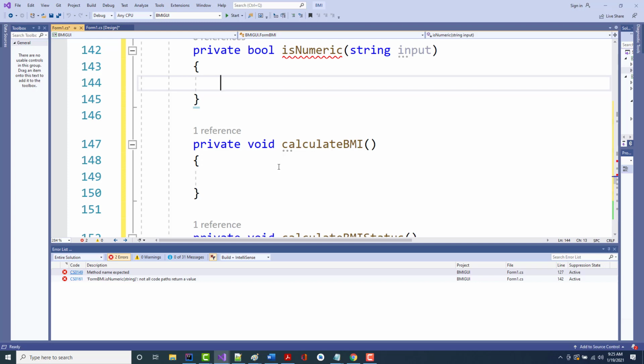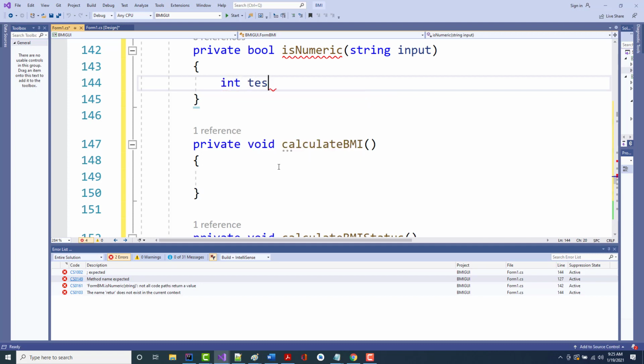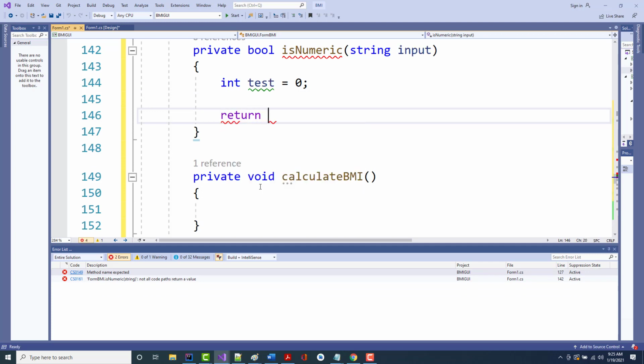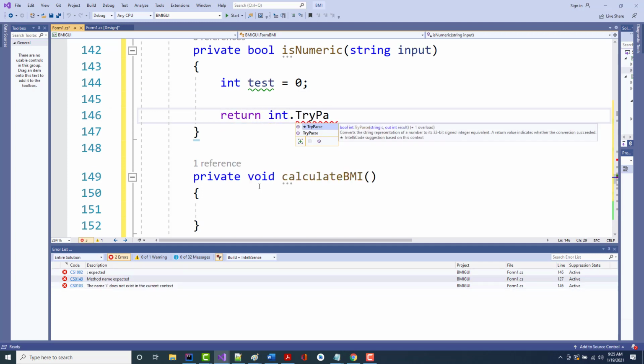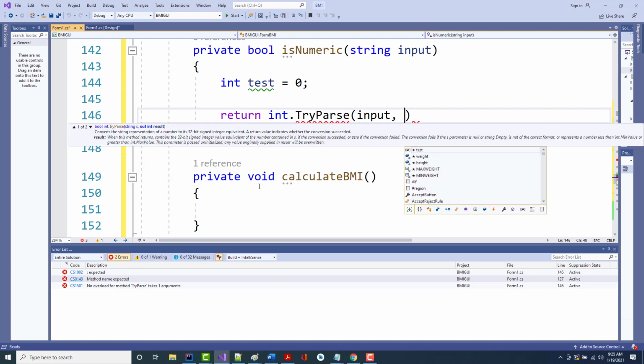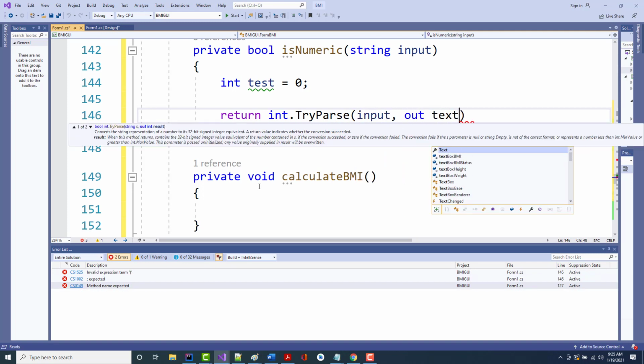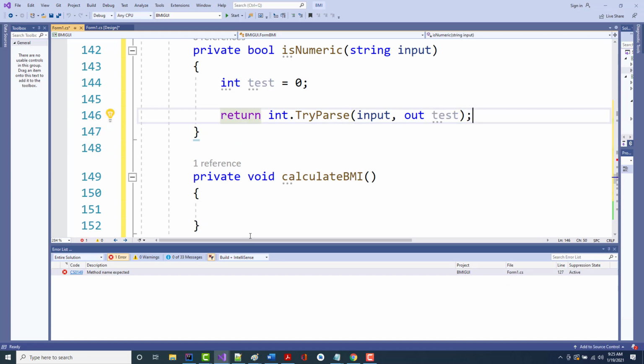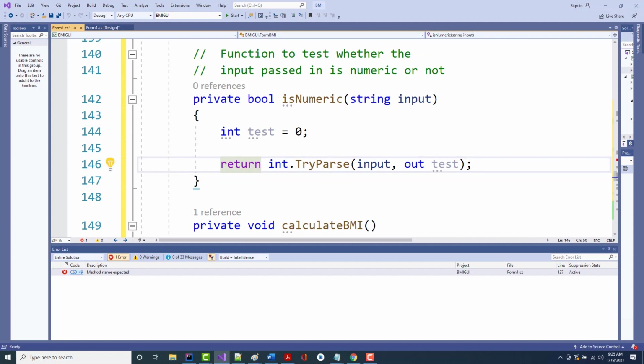And what do we got? Int test equals 0. Return int.TryParse(input, out test). That's it. That's the whole routine right there. So go ahead and put that in, because I want to explain. I don't think I really did a good job of this last time. So I want to explain exactly what's happening in there. All right.